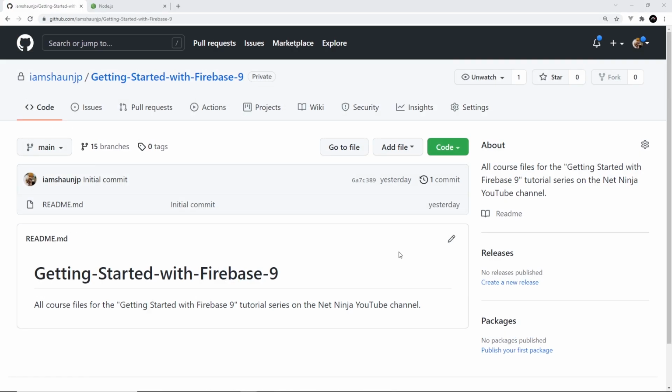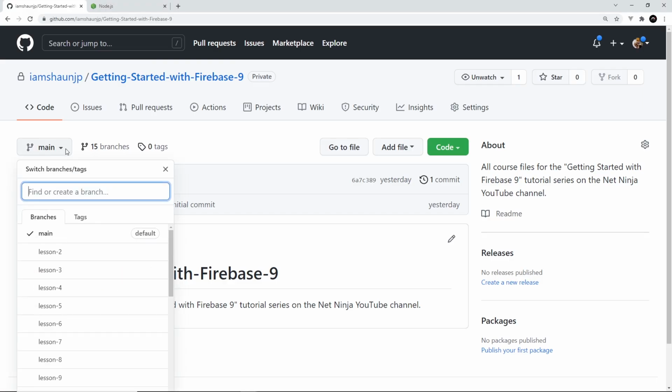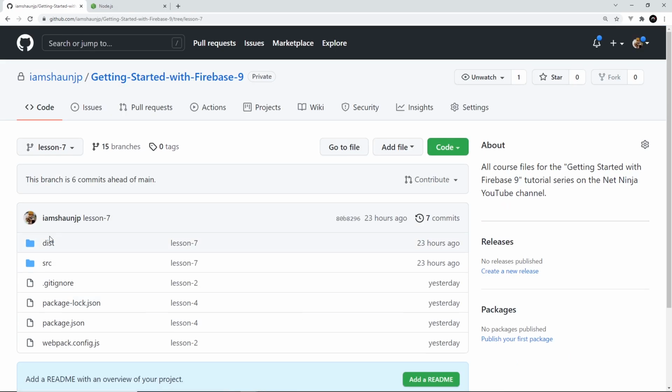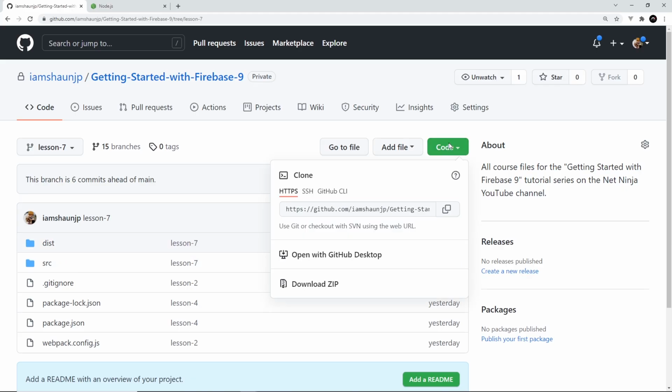But just two more things really quickly before we start. First of all, I've created course files for this series, and you can find them at this repo right here, Getting Started with Firebase 9. So the link to this is going to be down below, and there's a different branch for every lesson in this series. So if you want to see the code for lesson 7, for example, select the lesson 7 branch and you're going to see all the code and folders right here. If you want to download a zip folder of this lesson, you can do that by clicking on this button and then going to download zip.